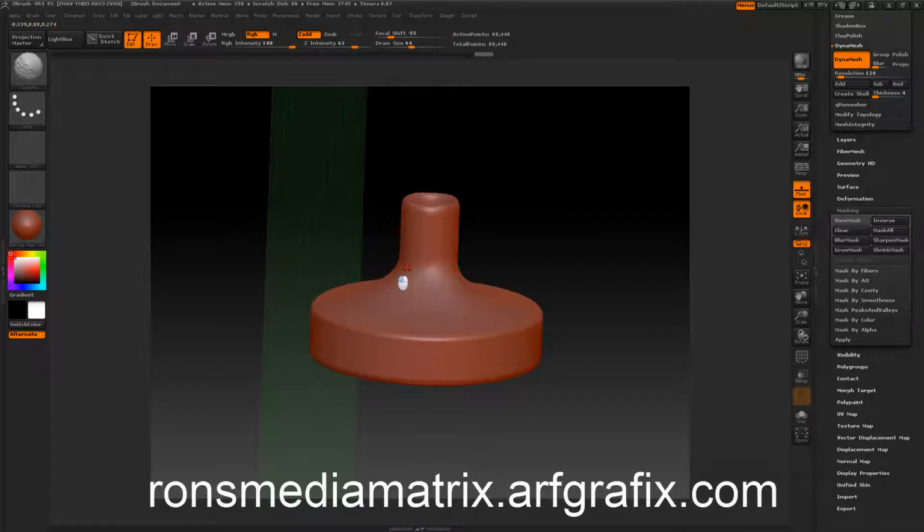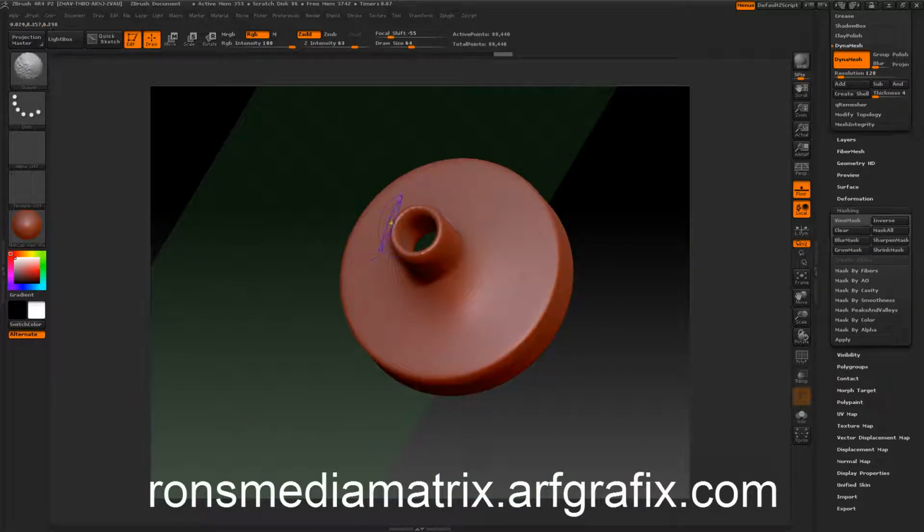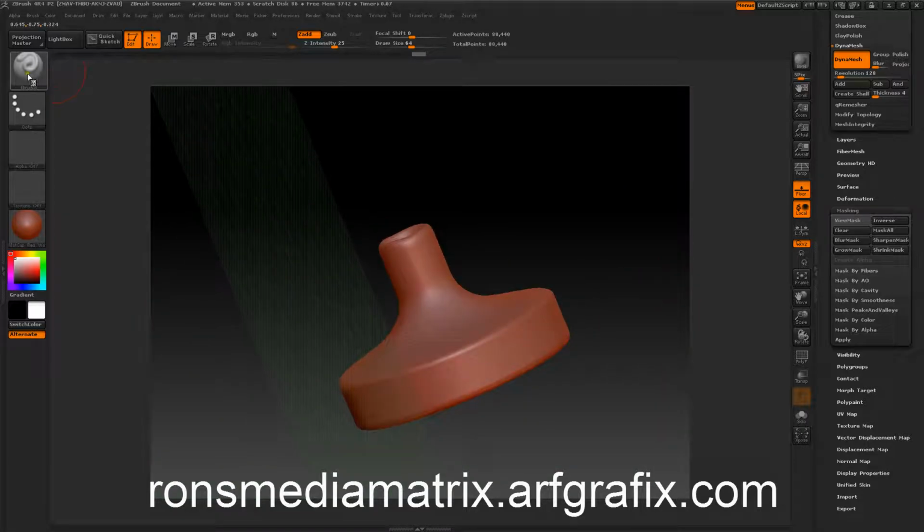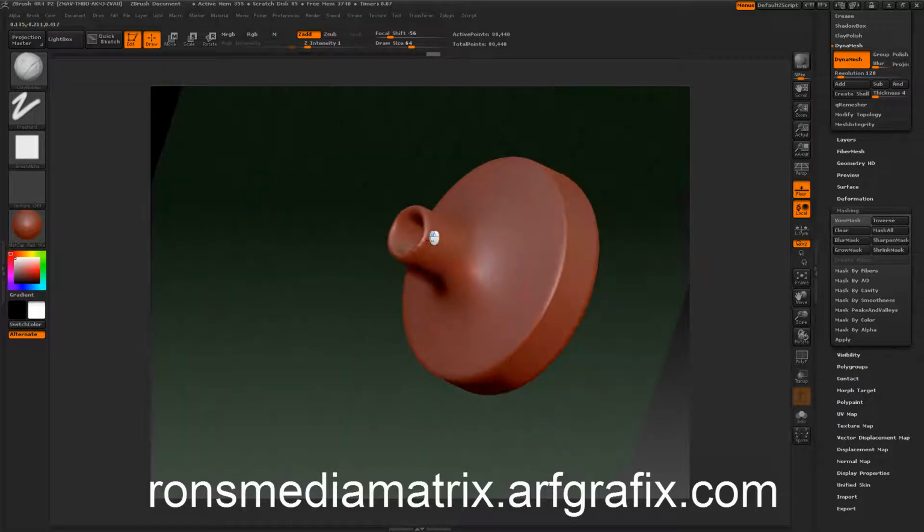So we'll do a little smoothing here. And of course, not any time. You can, if you like, go in with your clay buildup tool and maybe add a little bulk here and there, maybe give it a little organic feel. You can do that as well. And then if you don't like any of that, you can smooth it out.